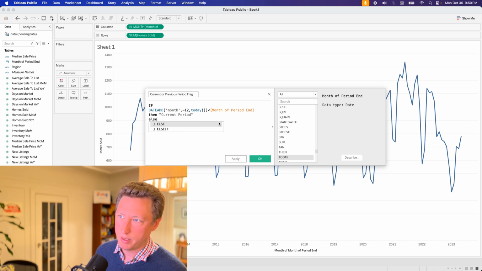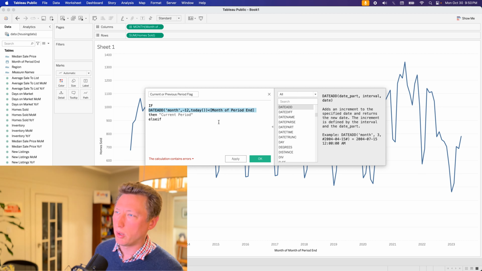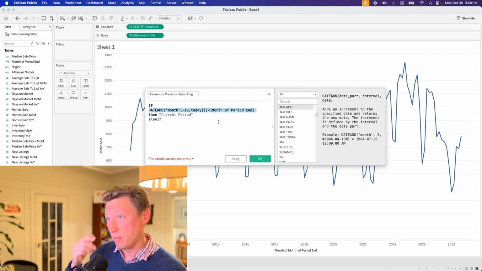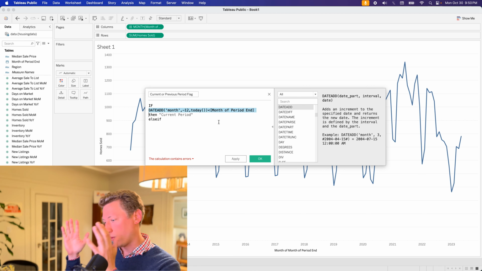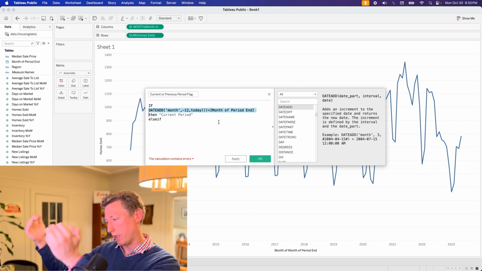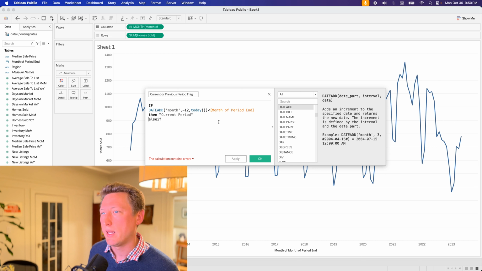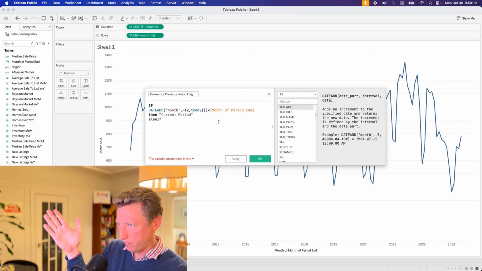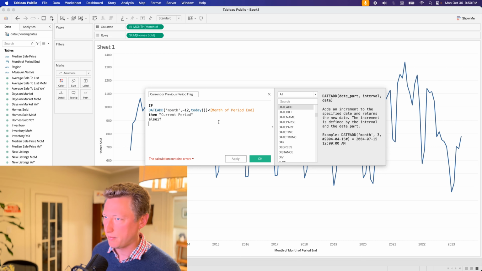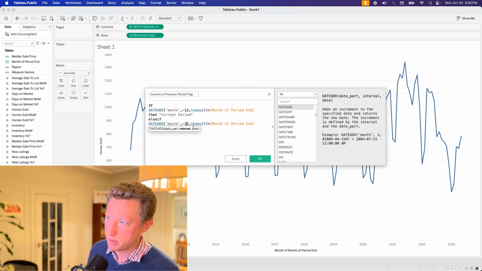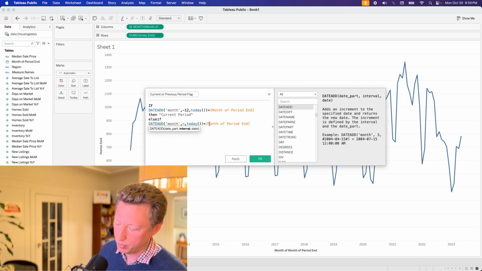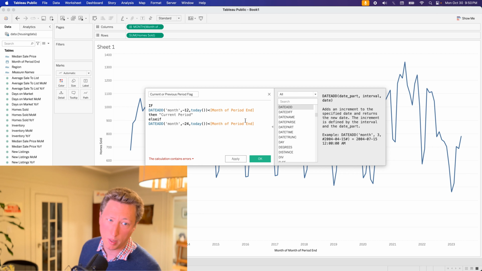Else, if, we're going to want to look at the previous comparison. So if we are looking at the rolling last 12 months and we want to compare the previous period to that, that's actually the previous 13 through 24 months. And so we'll do this same line, but now comparing to the previous 24 months.